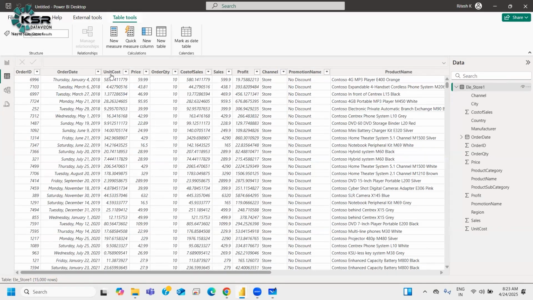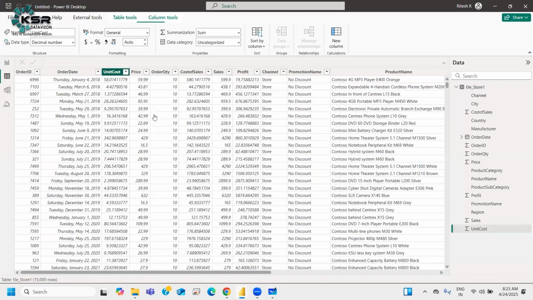Now, what should be numeric data? Unit cost is numeric data. Price is numeric data. Order quantity is numeric data. Cost of sales is numeric data. So these are all numeric data. So how do I identify which is numeric data? See, for numeric data, there is this summarize icon. Cost of sales is numeric. Order ID is also numeric. Order quantity is numeric. Price is numeric. Profit is numeric. Sales, unit cost. So wherever there is numeric data, you have this summation icon.